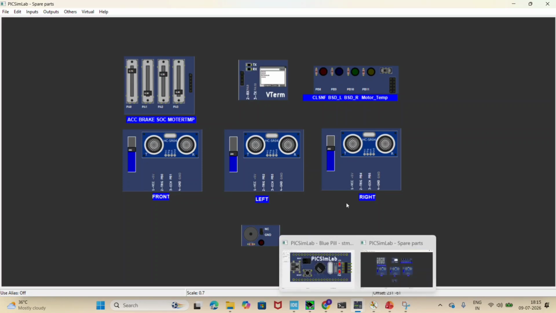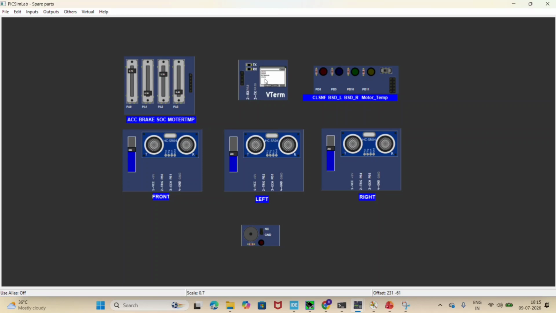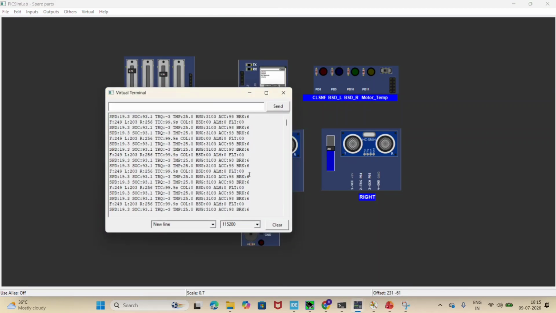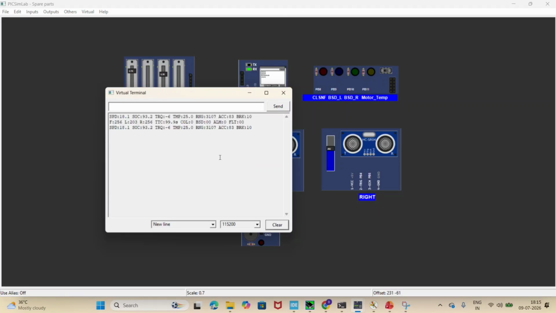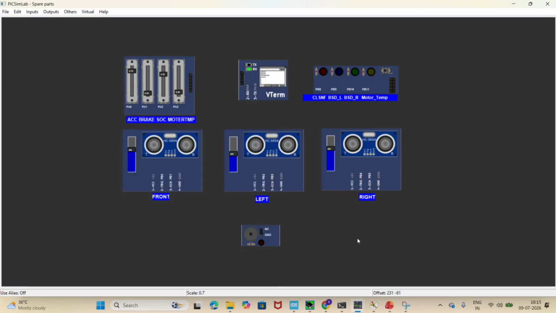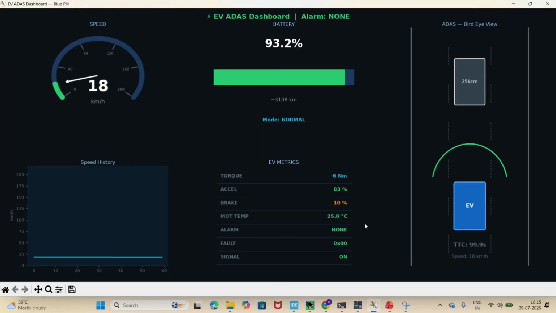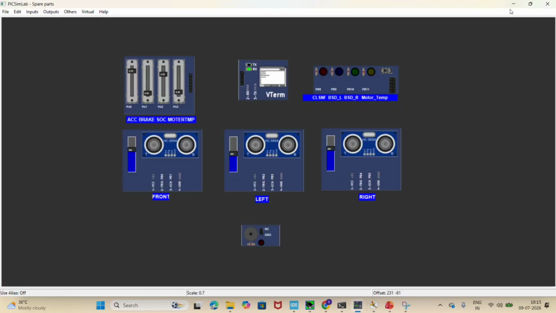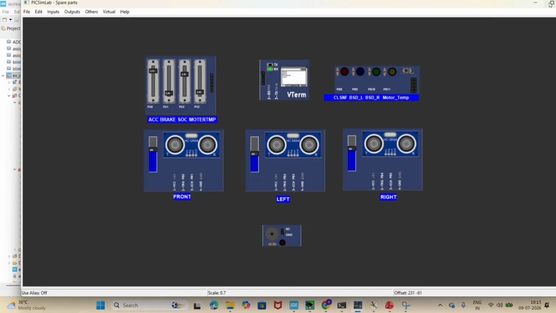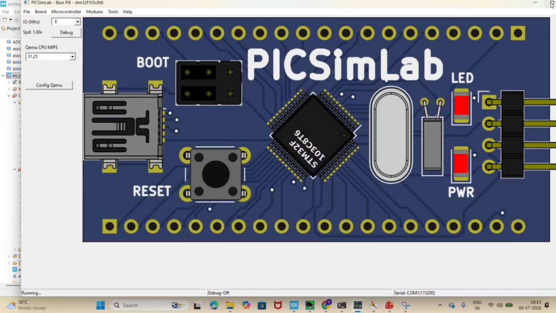I will open this IO virtual terminal. Here we will get, right, every reading will be there. I will clear it once. You can get to know whether I am getting the readings or not. You can clearly see I am getting the readings, and I will open now. This is my Python dashboard. I will show you the output side by side.